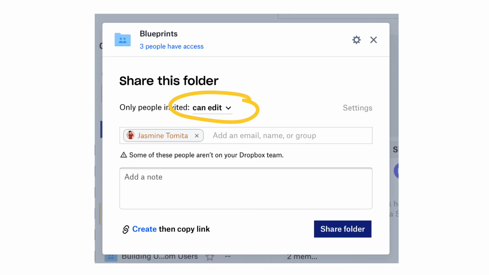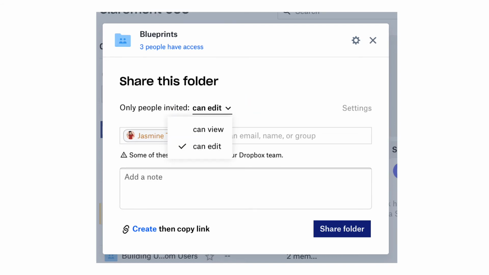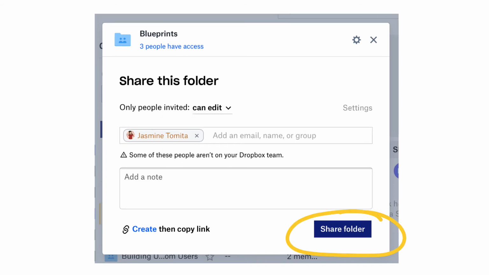This decides if people can edit the file that you are sharing with them, or if they can only view it. If you need to change that setting, just click right there, and this drop-down menu will appear where you can select whichever choice is most appropriate for the situation. Once you're all set, now you can go ahead and click that Share Folder button.